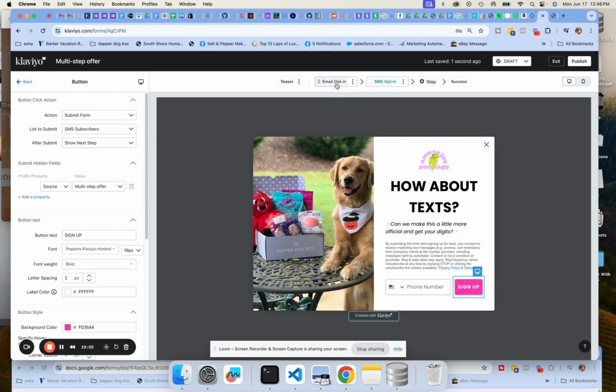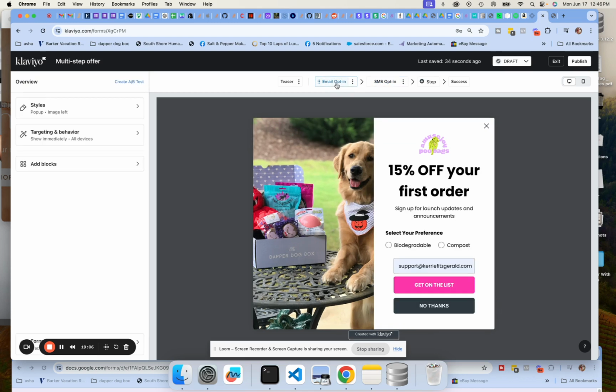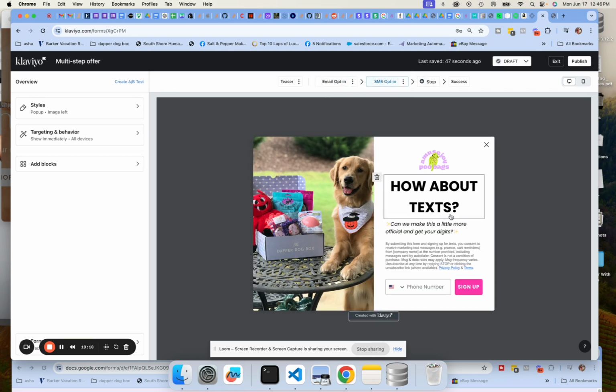But my idea is that, especially if you are a smaller brand, you're going to have a higher chance of people getting to this step if you have a discount. If you don't offer a discount, they might just X out of it, and then you're never going to get the opportunity to get SMS, you know? So you could put something else here, like a different incentive or something that's interesting. I'm going to make this a little bit more fun.